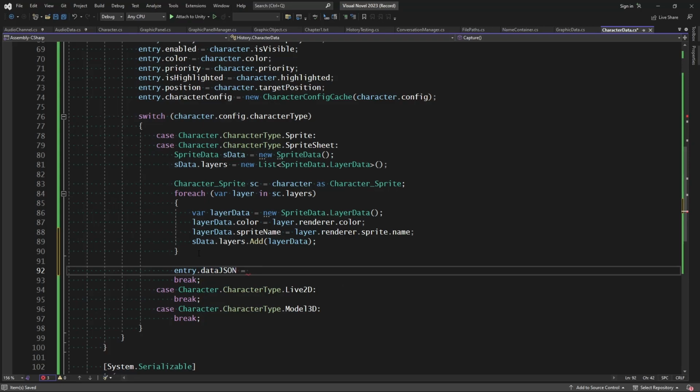So entry.dataJSON equals, we need to convert this class into a JSON string. We can do that easily by using JsonUtility, which is a class in Unity, ToJson. We're converting it to a JSON format, and what are we converting? The sData. So that will give us that data for the characters.